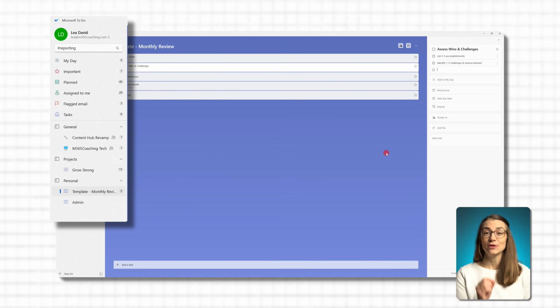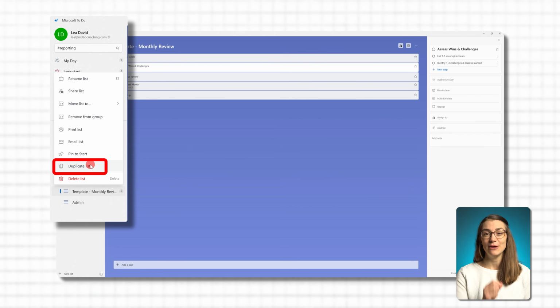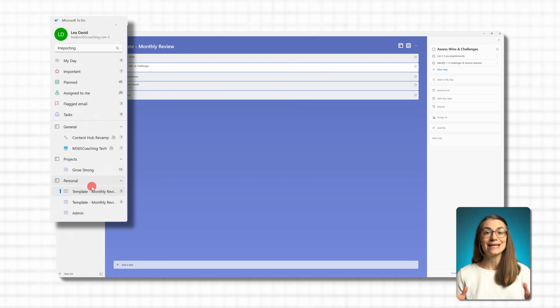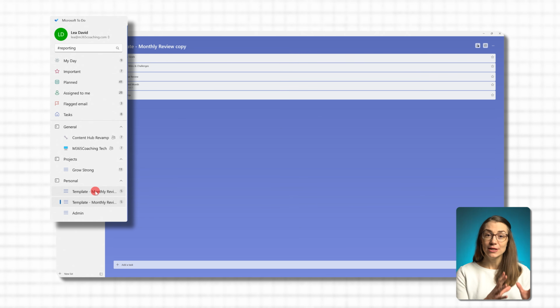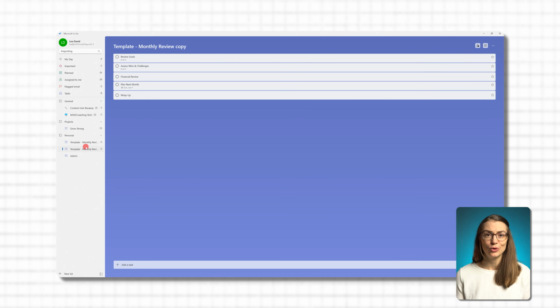And once your base template is ready, click the 3 dots in the top right corner of the list and choose Duplicate List. You can also do that by clicking on the list in the left-hand panel, right-click, and Duplicate List. And this creates an instant copy, all the same tasks, notes, and sections, so you can rename it for a specific week or project, for example, weekly planning week 42 or client onboarding project alpha.